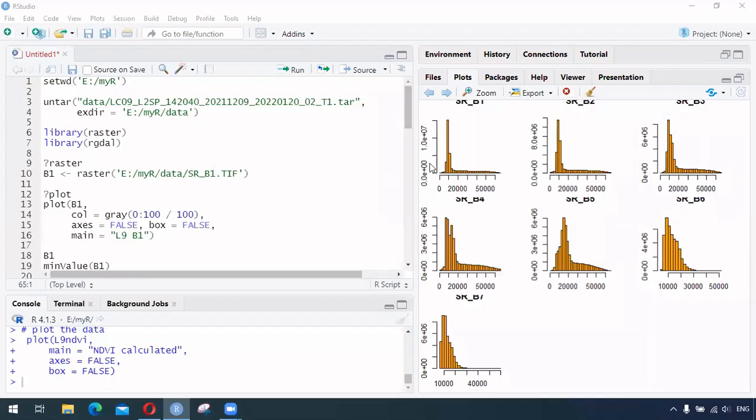Hello everyone, in this video we are trying to learn to load Landsat data in R, and this is going to be very basic, and I hope this will be helpful for new learners like me.